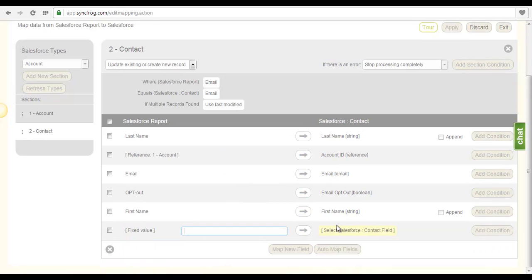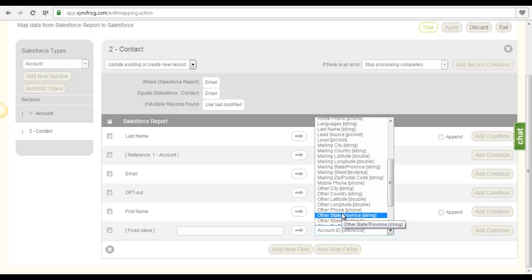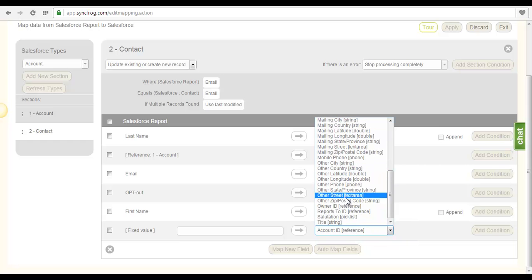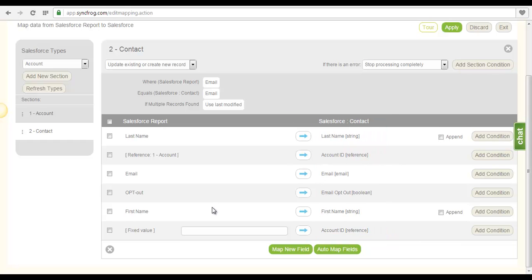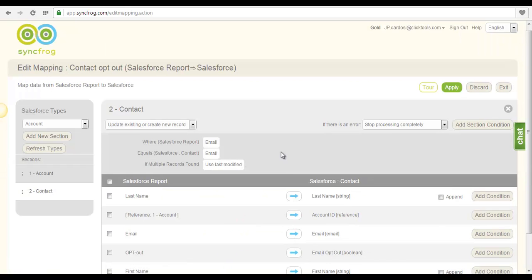So I can say fixed value, and we can do something like lead source, right? And we can say other org, and it will say it for every contact that we map that it comes over from our leaping. I'm not going to use it this time, but that's how you would do that. So you could say, every single one comes across, so you know where you're getting these contacts from. Gotta check that box and remove it.